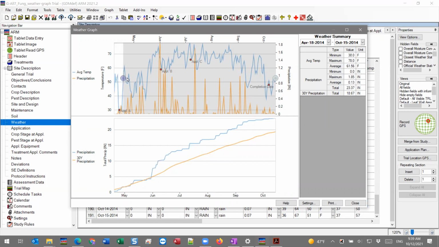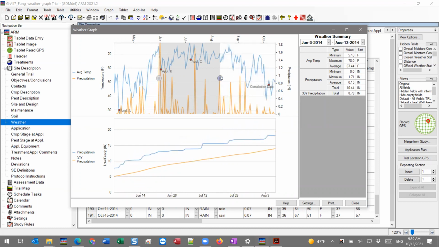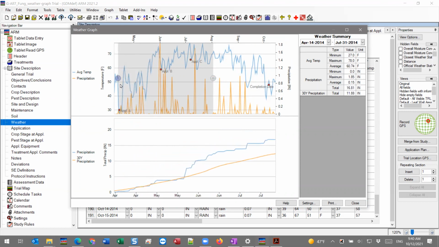If we move the slider, you'll see that as we change the slider up top, we're actually changing this graph. So if I want to zoom in to just June through August or whatever date range, maybe I only want to zoom between application A and application C, that would be just fine. I'm just lining those up with those dates. And now we'll have the graph just in that date range. So this slider controls both our weather summary of what statistics we can pull, but also what is graphed here down below.